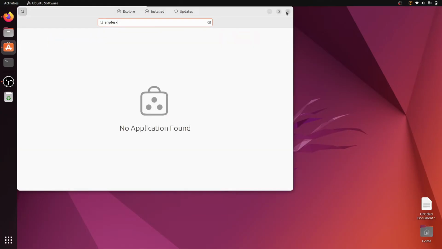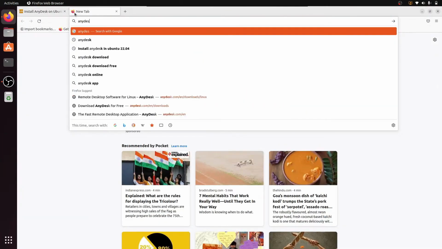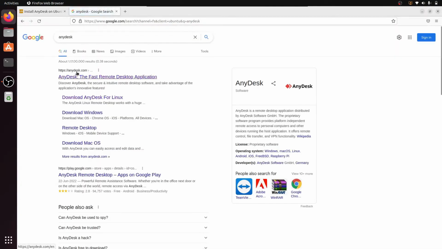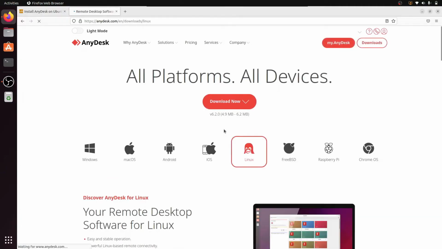Let's start. First, open your web browser and go to the AnyDesk website. You can find the download link by searching for AnyDesk Ubuntu Download on Google. Click on the first link to reach the download page.